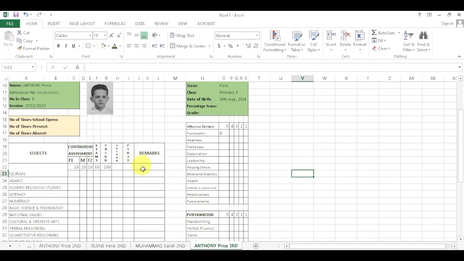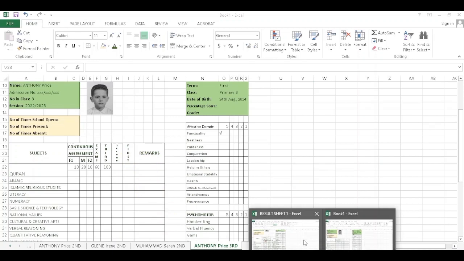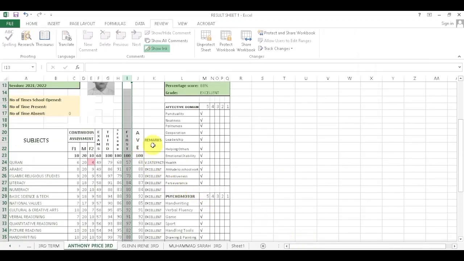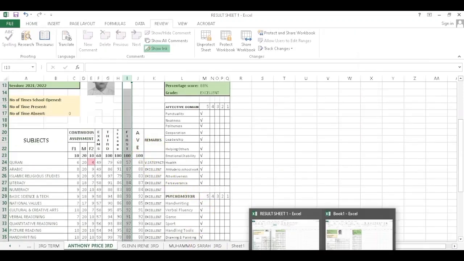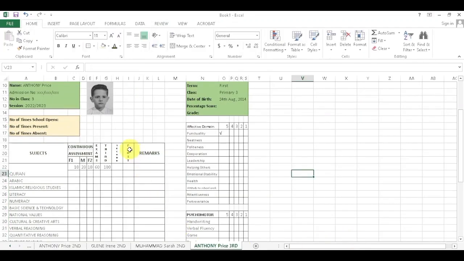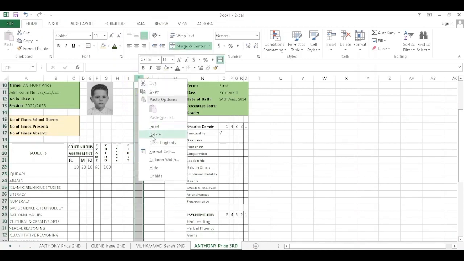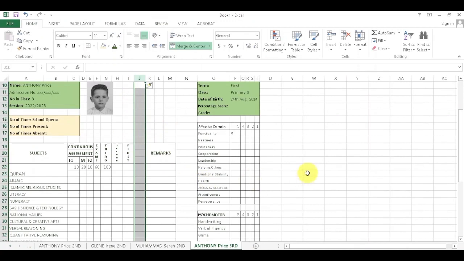Now after first, we now have what we call the average. Let us go back. You can see after first we now have average before the remark. So let us create another column of this size. We go to J, right click, insert. Now if you look at it, let us merge this one first, merge and center.